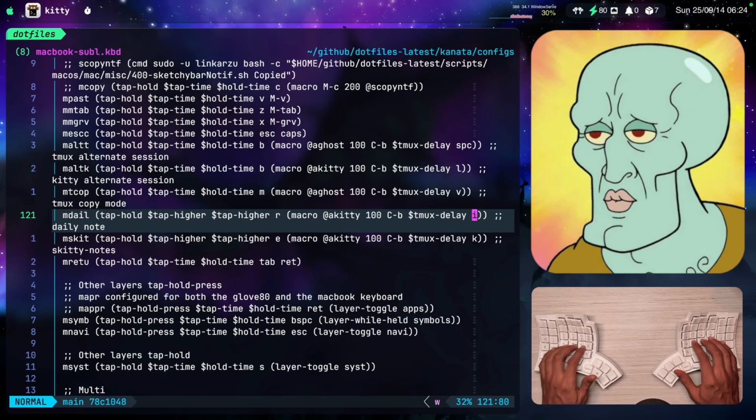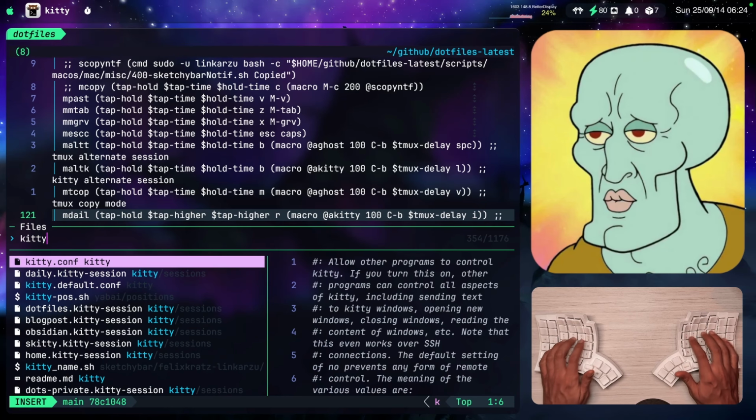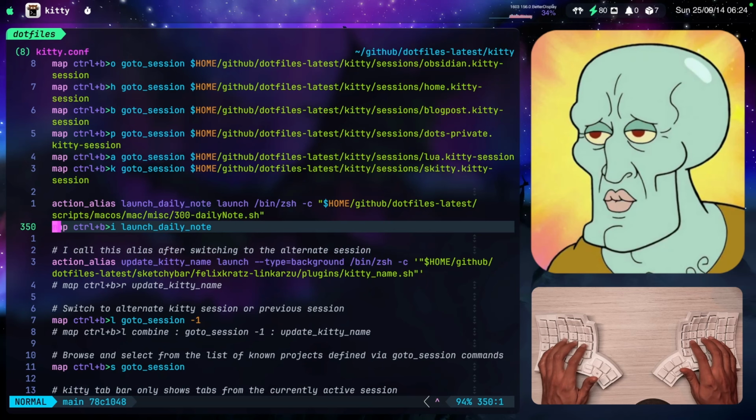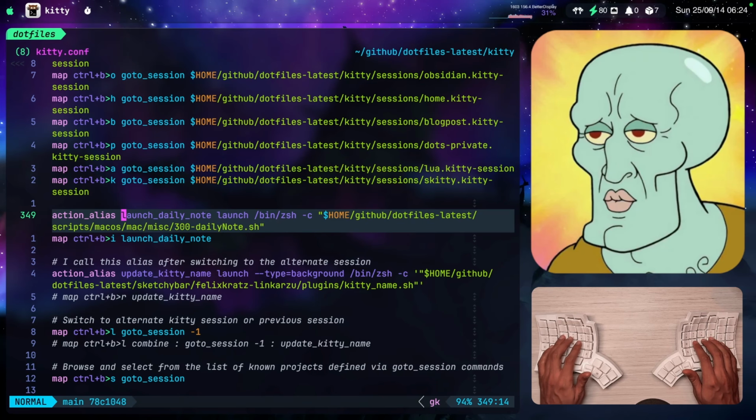Now let's switch to the Kitty configuration file, and look at this Control B I. What does this do? Kitty has this key map. When this is pressed, run this, launch daily note. This is an alias. The alias is here, right? Launch daily note, and it's just going to execute the script, the daily note script.